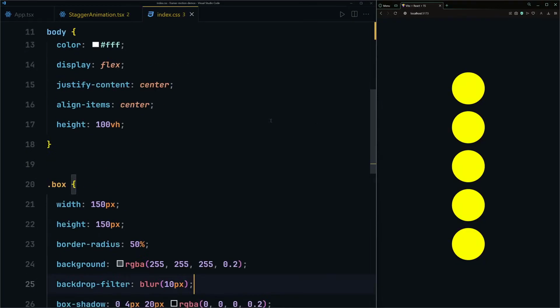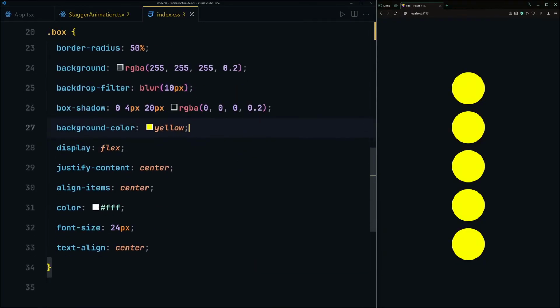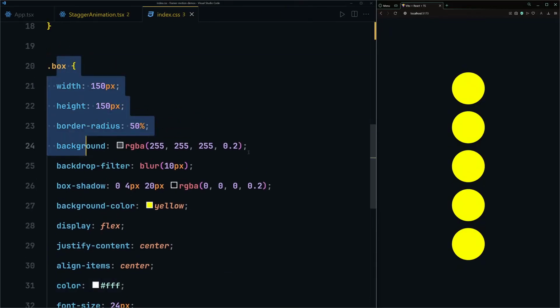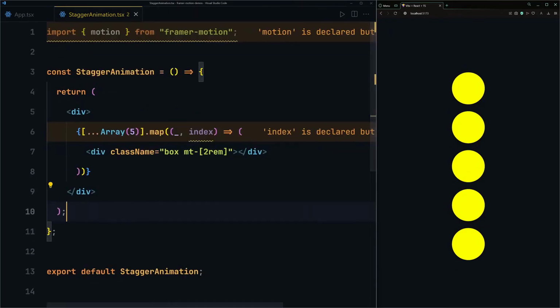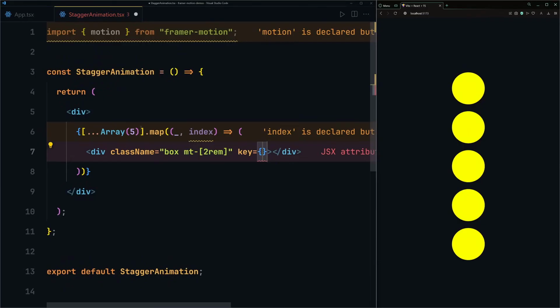The background color will be set to totally yellow, and then we are just centering every single thing. So that's just the styling that you have to specify for this box. And now let's get into it. Now this is how everything looks, but I'm also going to provide a key, and the key will be set to index, and here we have to specify our variant.